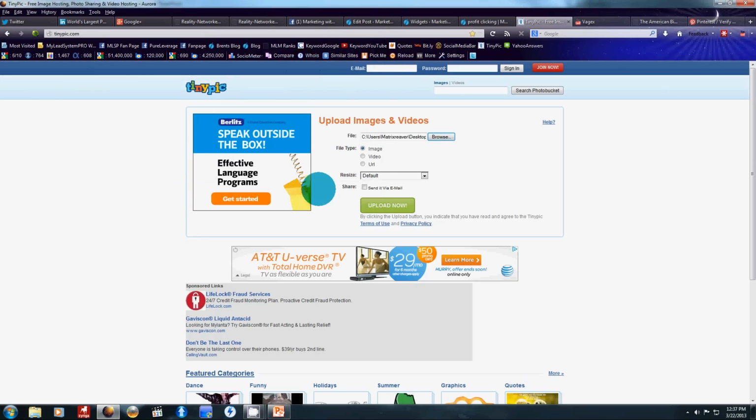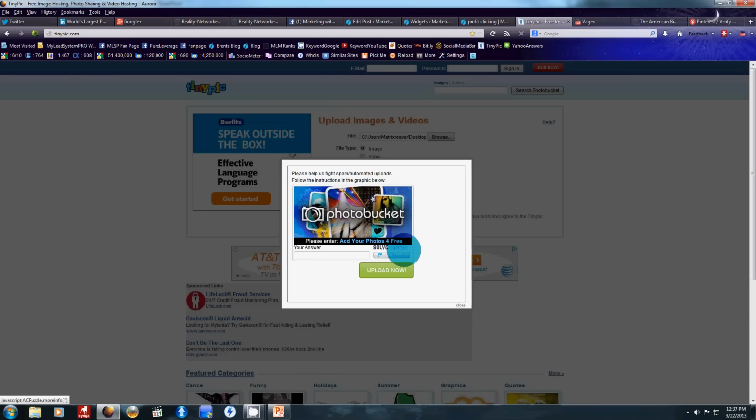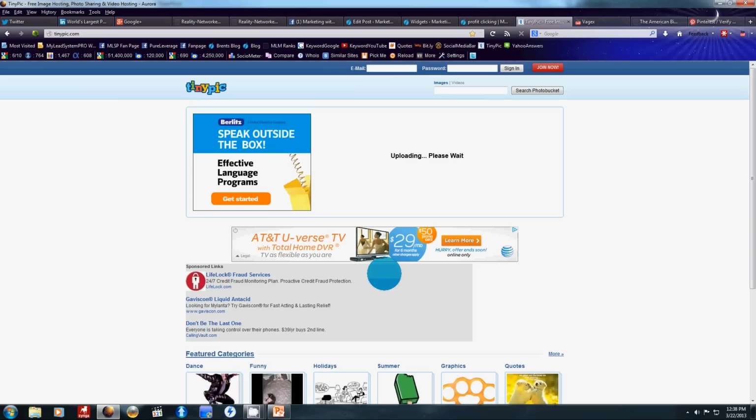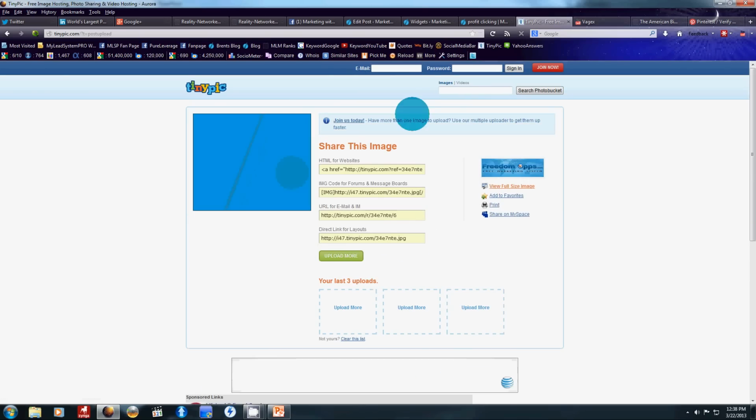This one, we're going to use the same one. You just insert the information there. Just leave the file type as image, of course, unless you're using a video. You don't need to resize or anything like that. You should have already done that prior. Makes it a lot easier. And you go to Upload Now. And once you click that, it's going to say, please enter, add your photo for free. So you have to enter the CAPTCHA. And then just click Upload Now. And bam, there you go.